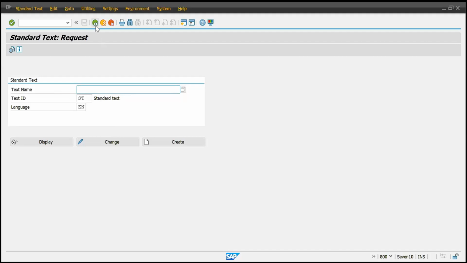A company can have 10, 15, 20, 50 forms, Adobe forms also, right? So they can display the same address every time they are printing. We don't have to give it repeatedly in all the smart forms. What we can do is create it one time, and then call it again and again. So that's the main purpose of standard text. We'll create one standard text and use it. How can we use it here?